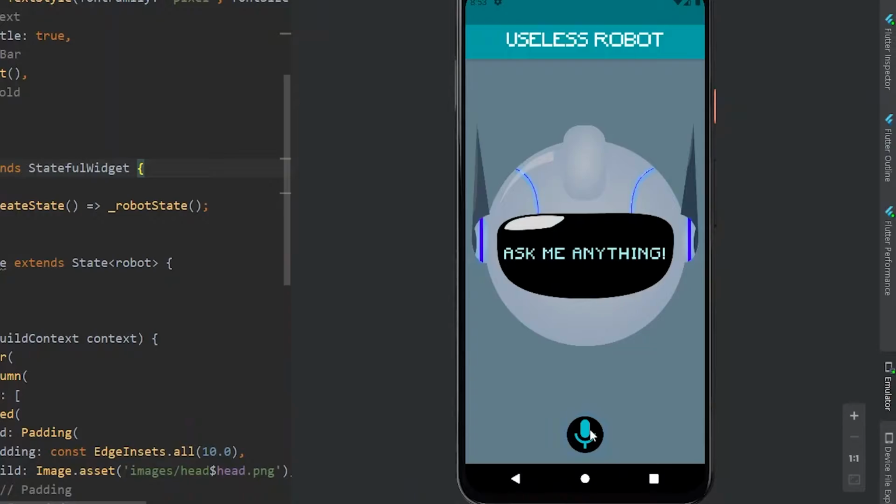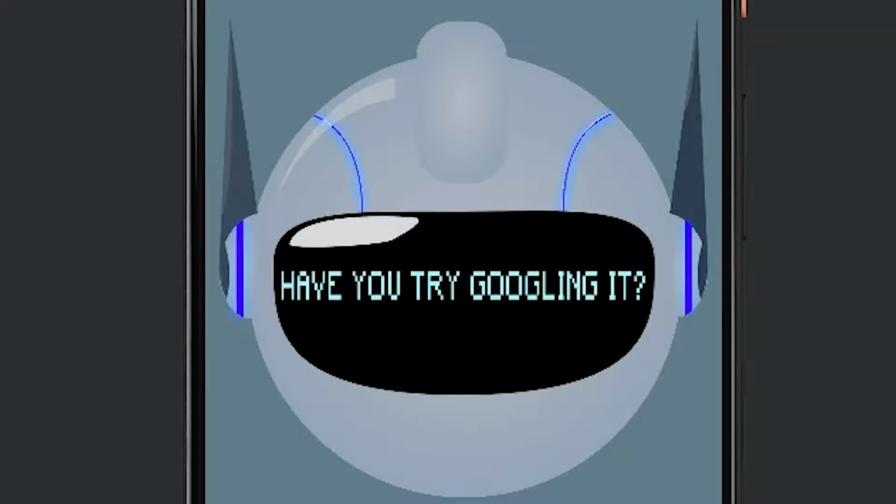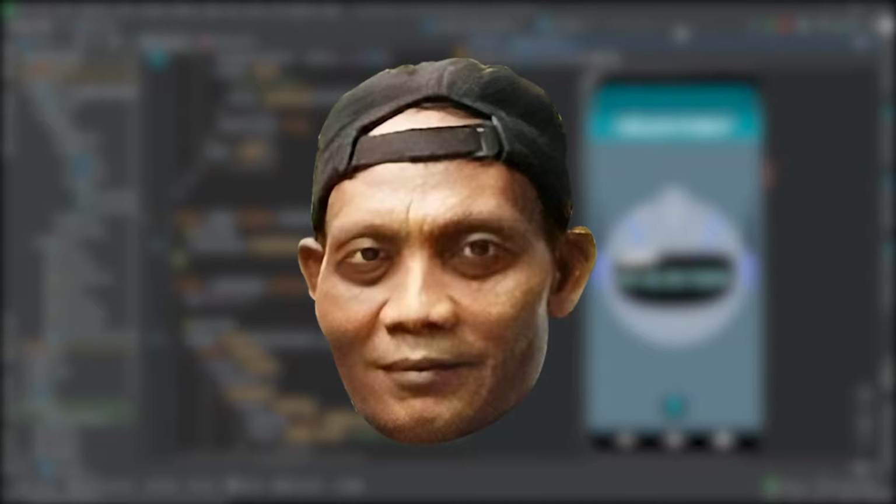Let's check it out. Hey robot, who invented Photoshop? Working as intended. But enough about all that stuff. Let's talk about Photoshop instead.